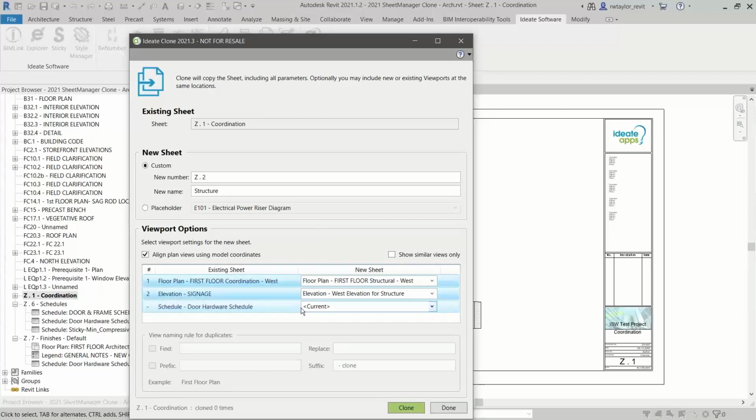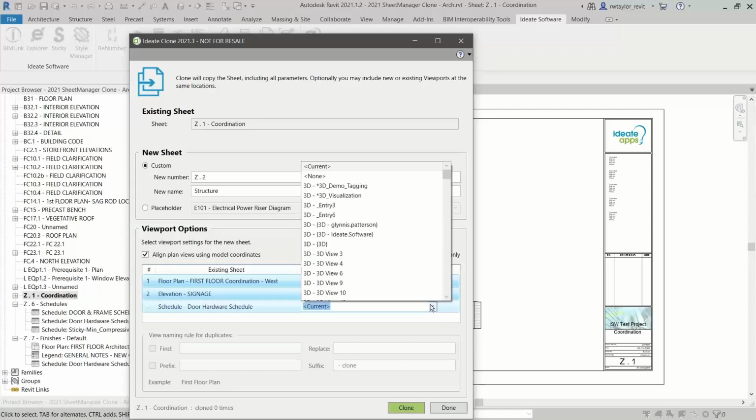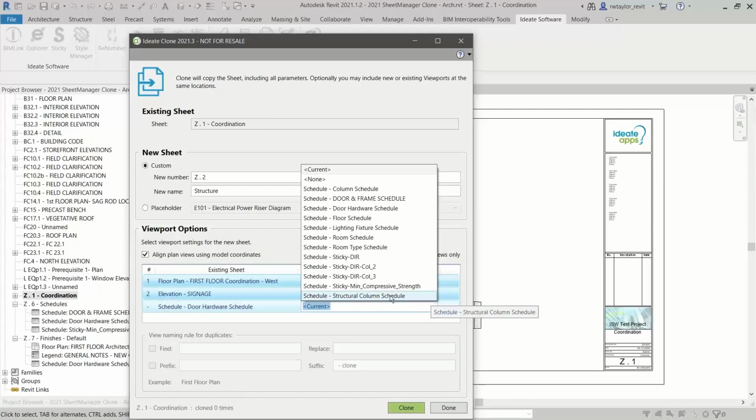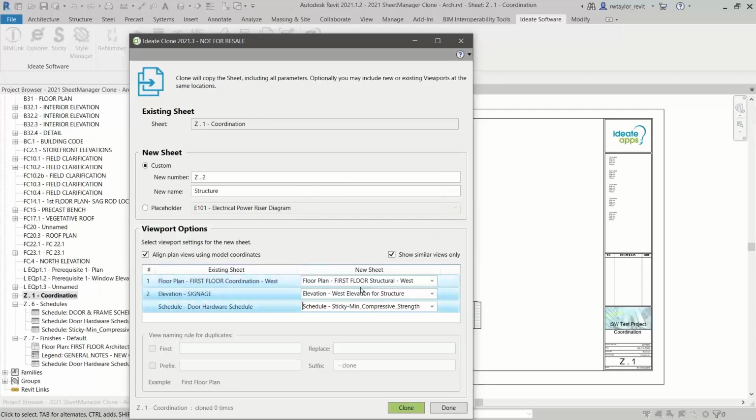And then a schedule or a legend can actually appear on multiple sheets. So if I do nothing, it's going to duplicate this door hardware schedule and show it on the sheet. But that's not what I want. Since this is a structural sheet, I'm going to untick show similar views again, and I have this structural compressive strength schedule that I want to show. This was brought in from Ideate Sticky, one of our other solutions. So if you are duplicating a view, you have rules down below here. In this case, I'm swapping each of these three viewports, one for another.